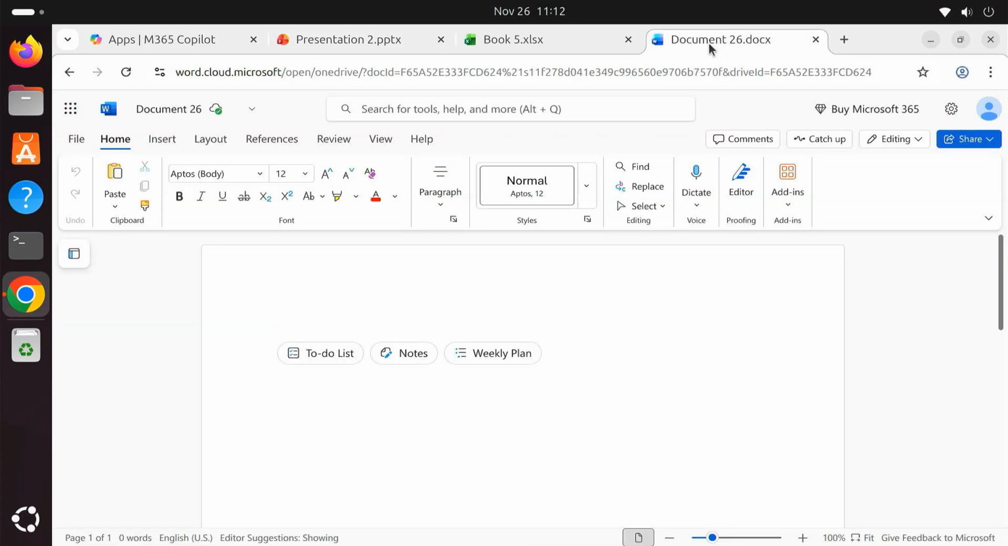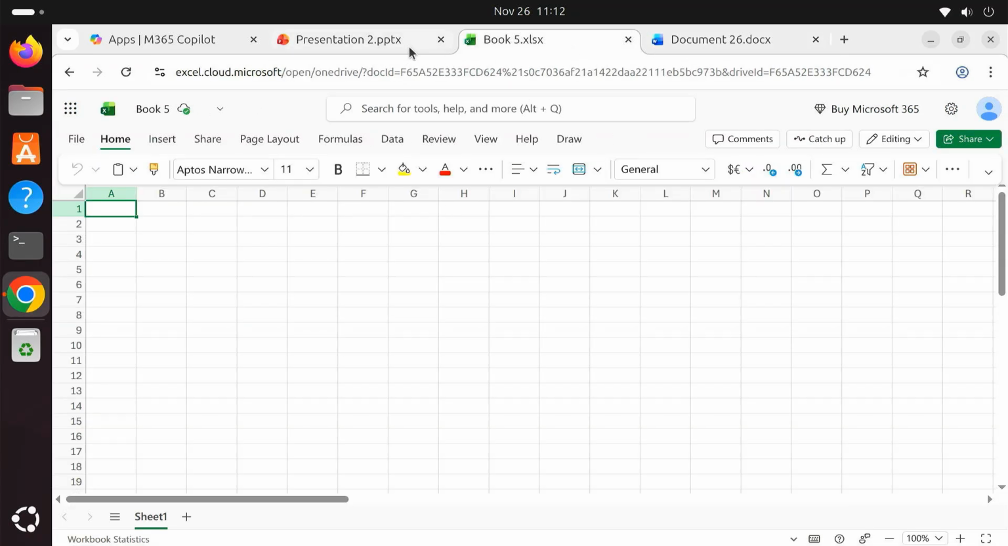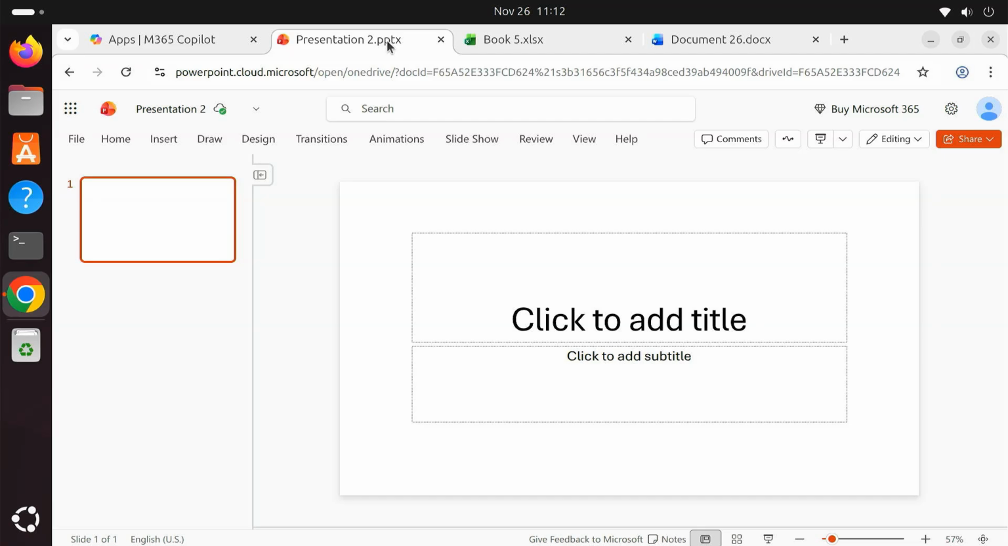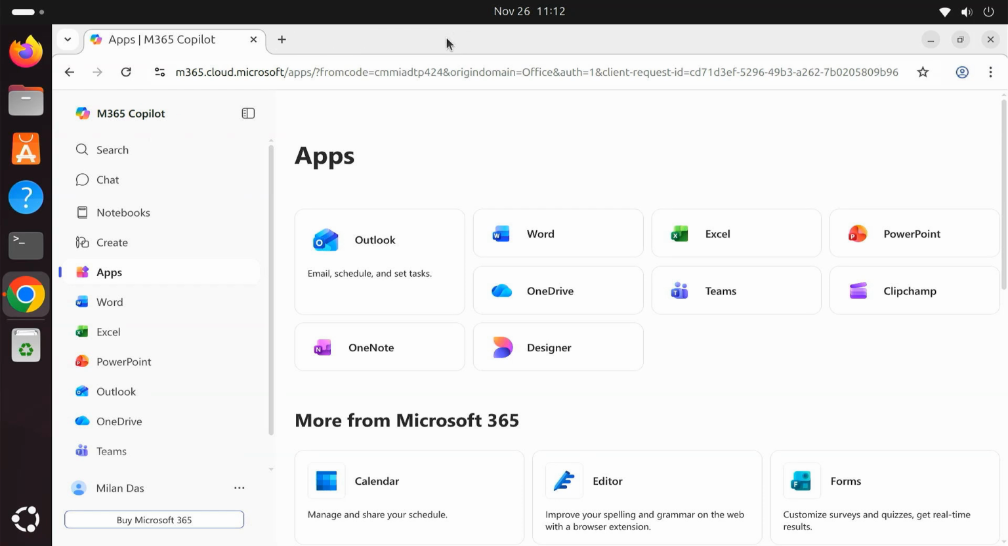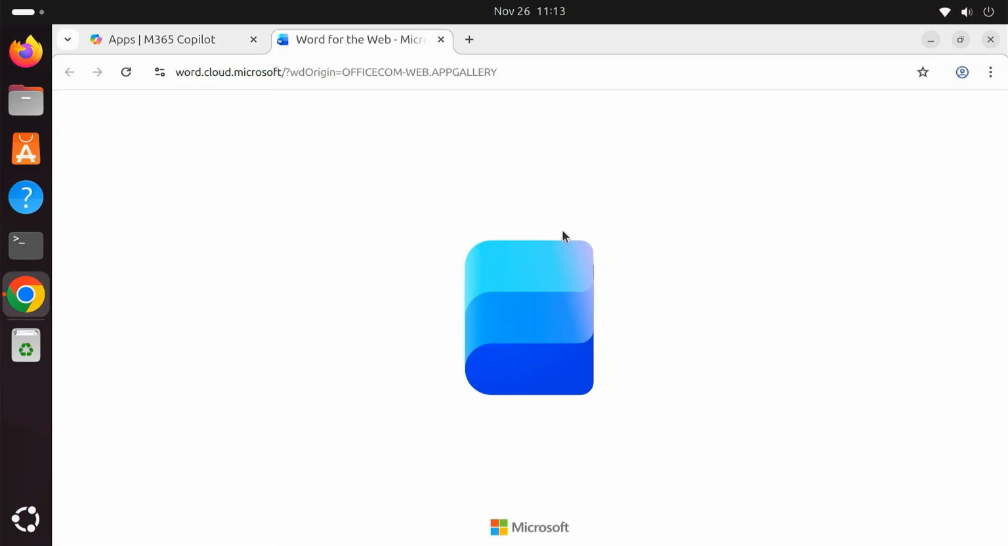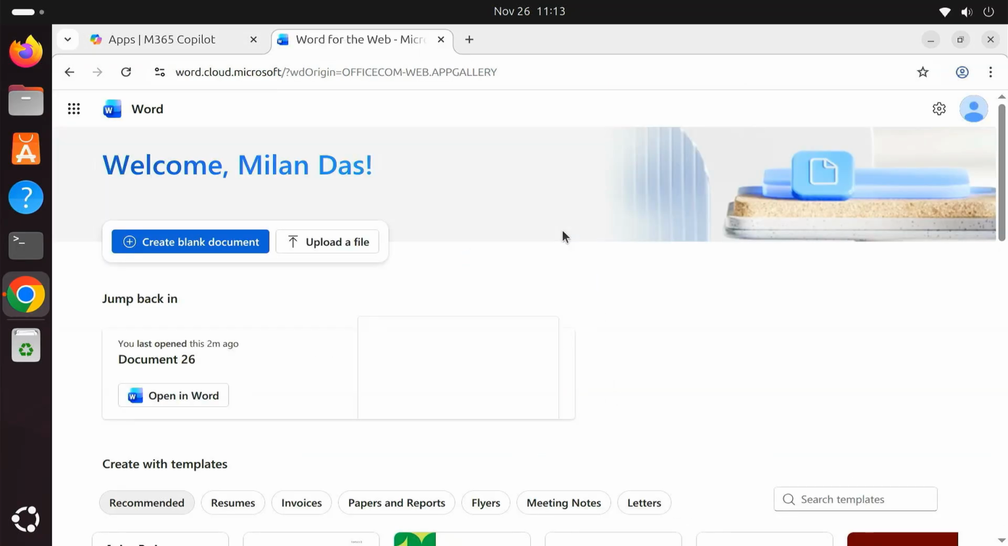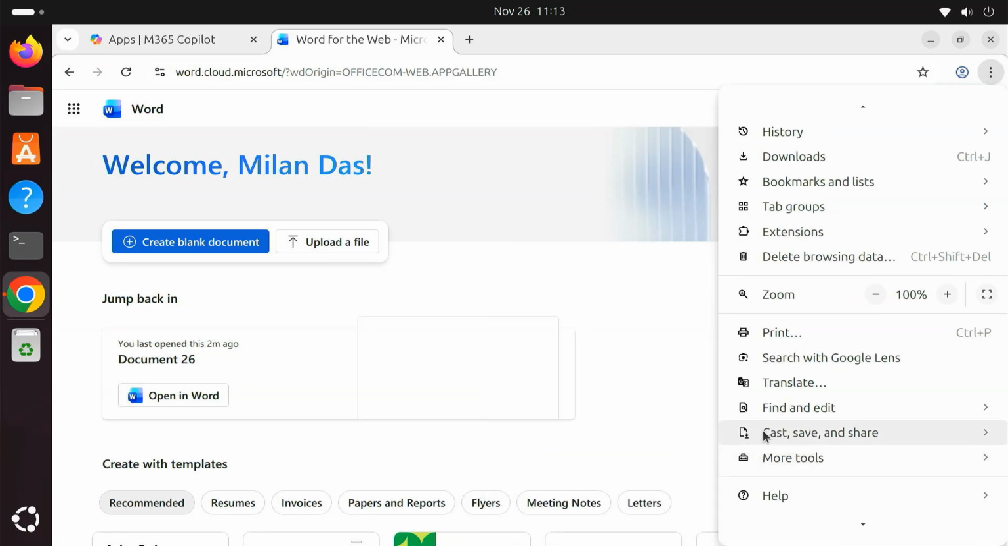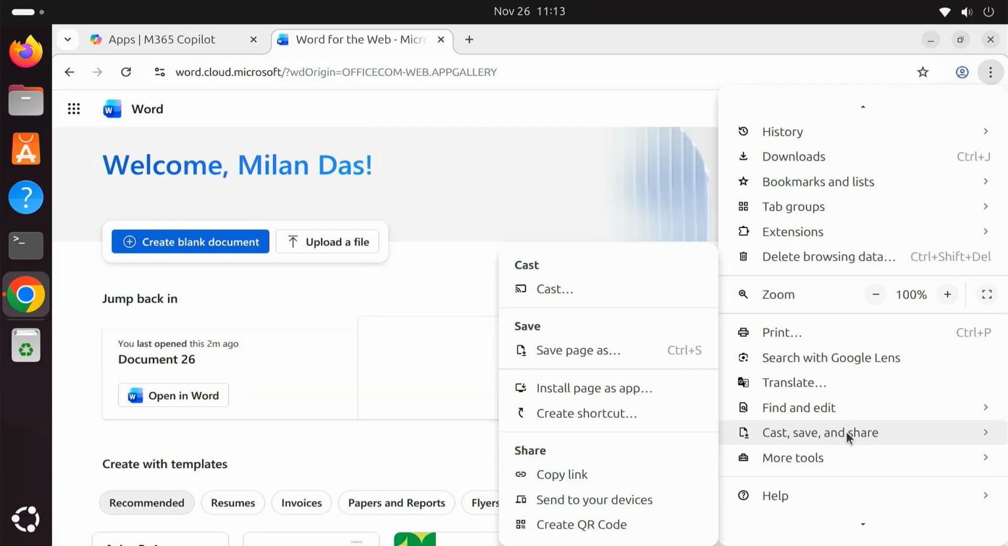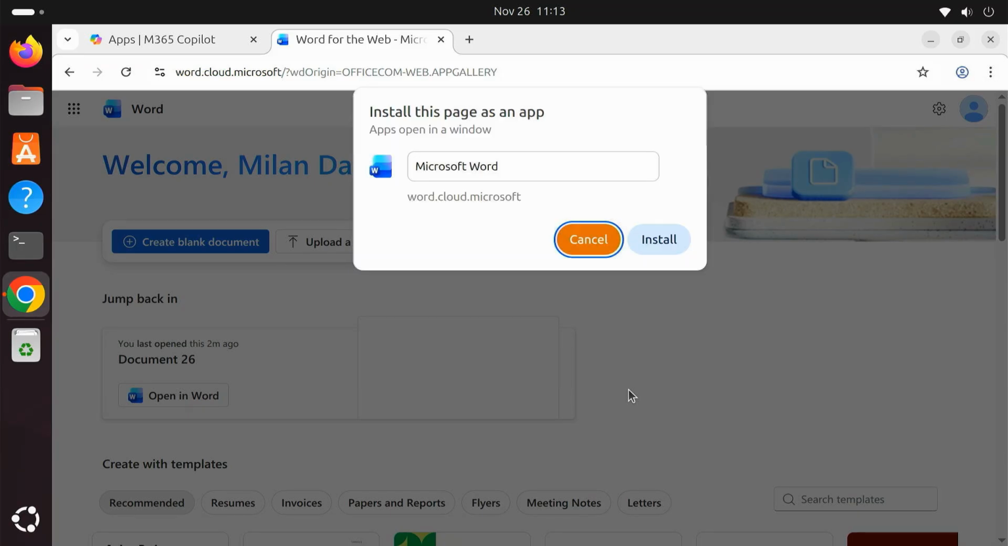But instead of opening these apps through the browser every time, we are going to turn them into proper desktop-style apps using Google Chrome. This will allow you to launch Word, Excel, or PowerPoint directly from your app grid or dock, just like real Linux applications. To begin, click on the Word icon so that Microsoft Word opens in a new tab. When Word is open, look at the top right corner of Chrome and click on the three-dot menu. Here, you'll see an option called Cast, Save and Share. When you hover your mouse over it, you'll find another option that says Install Pages App. Click on that. A small pop-up will appear asking you to name the app. Keep it simple, such as Microsoft Word, and then click Install.